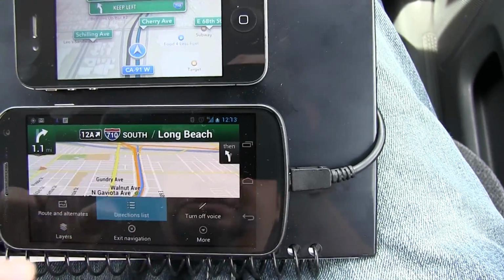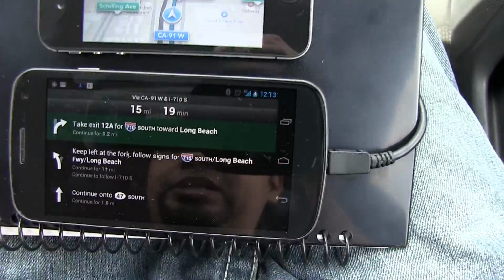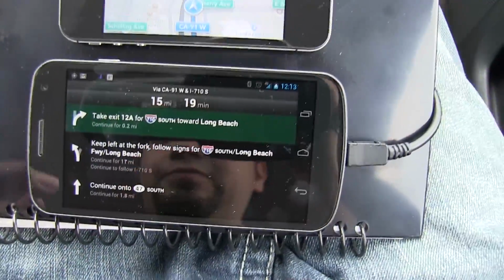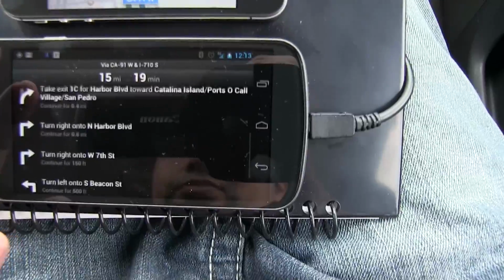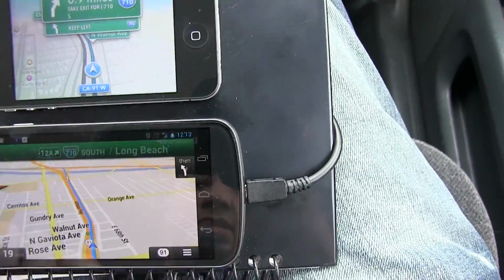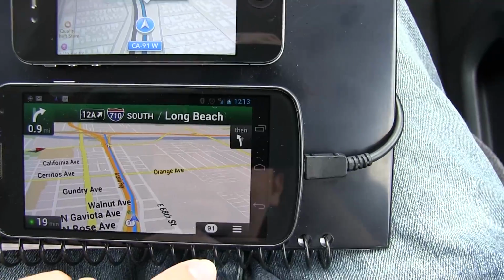There's also, similar to what you saw over here, there's a directions list. So you are able to see, in a very clean format, what type of directions you have left for your little journey.